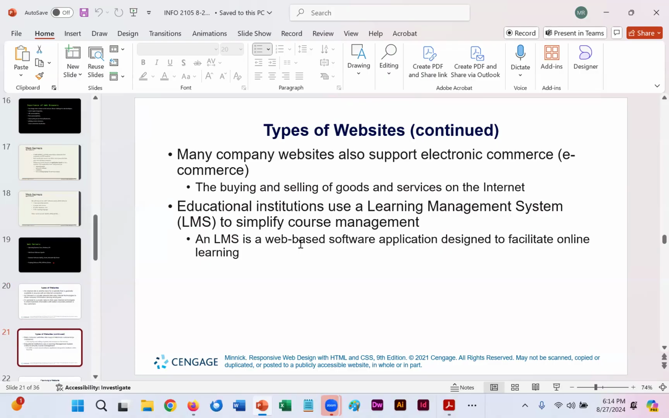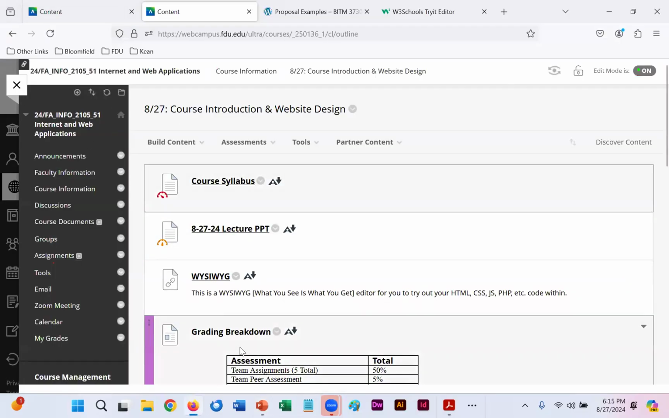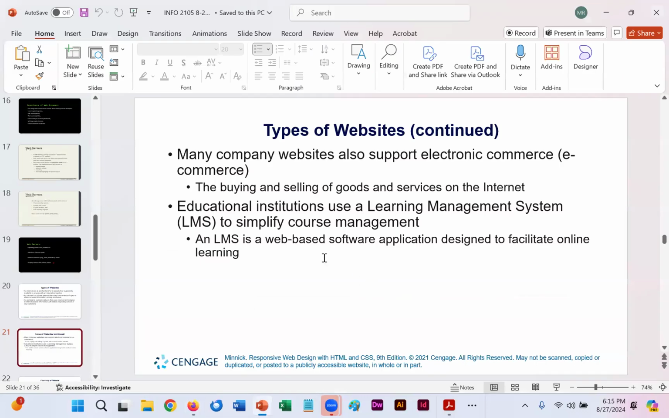So here are other examples, such as e-commerce websites where you're selling information online, or goods, services, and you use these quite often: learning management systems, such as we have here with Web Campus. Its sole purpose is to help make learning, not just online learning, better for the students using it.